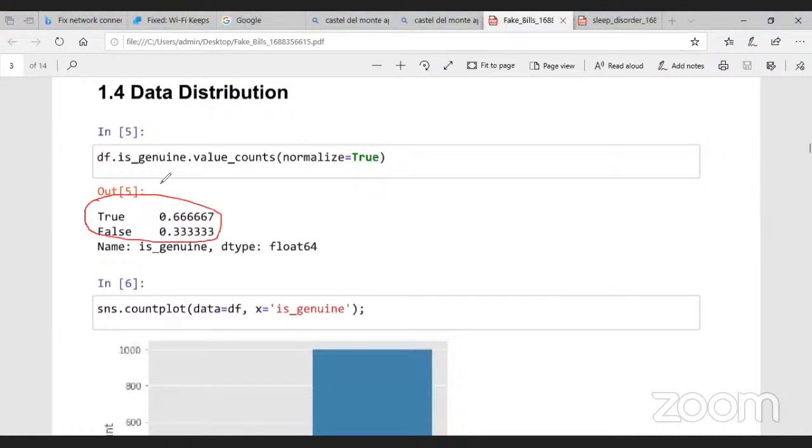Now what they have done, rather than taking the count, they have said normalize equal to true. So it will return you the percentage. Rather than giving a simple count, it will return you the percentage. So it's saying 66% of the data is true and 33% data is false. So that's how it will give you a distribution of 100%.